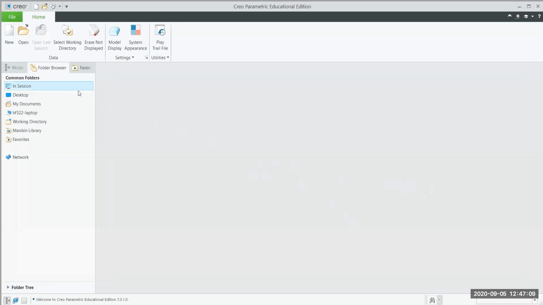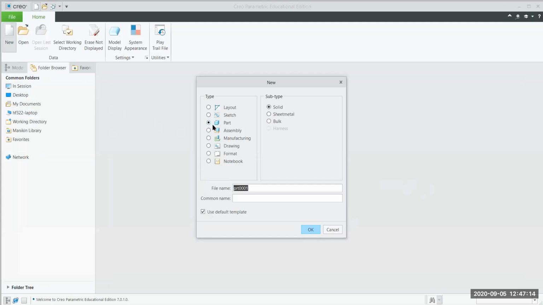So I'm going to go to New, and it's going to be a part. So make sure this is selected. It's going to be a solid, and we're going to call this example_2. Okay, say okay.